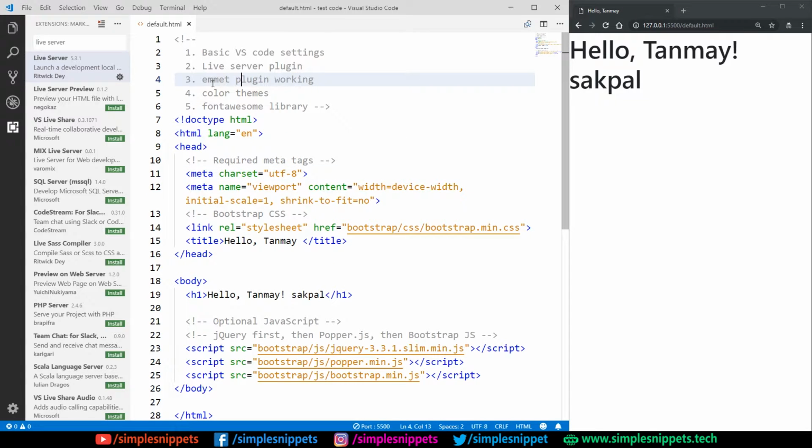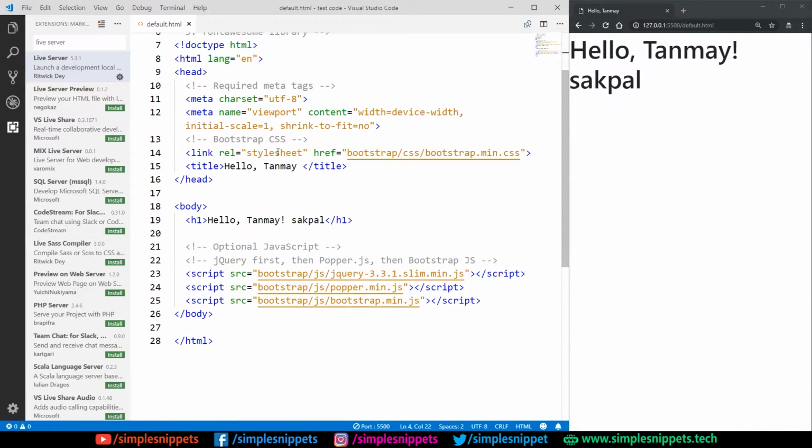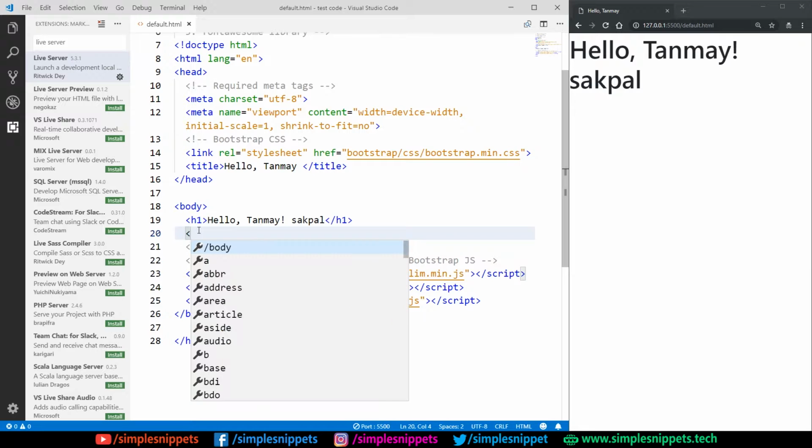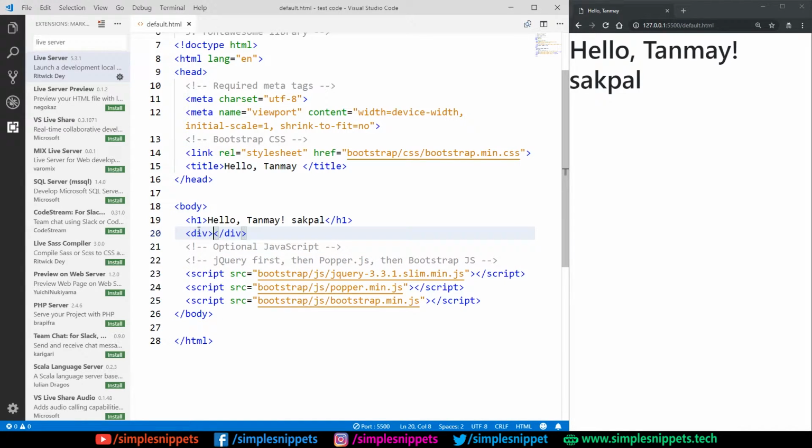Okay, so the next thing is Emmet plugin. So Emmet is a plugin which adds a lot of features in terms of code abbreviation and shortcuts for code. So for example, if I want to add a division, in simple terms what we do, we say angular brackets, we say div, and we close the division, and then the division closes automatically get coming over here because of the IDE.